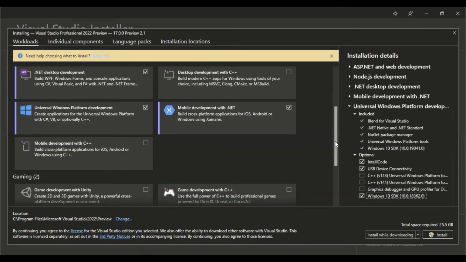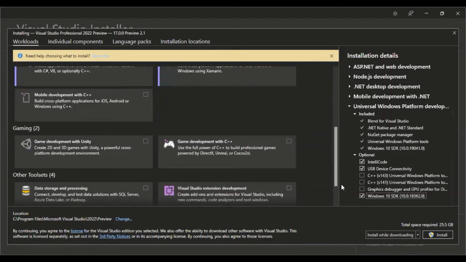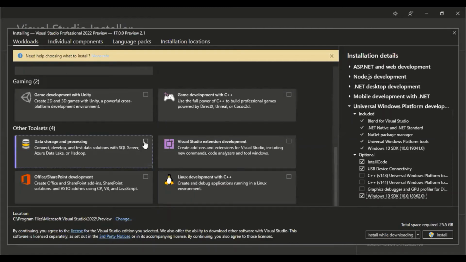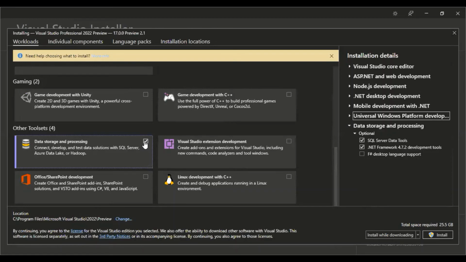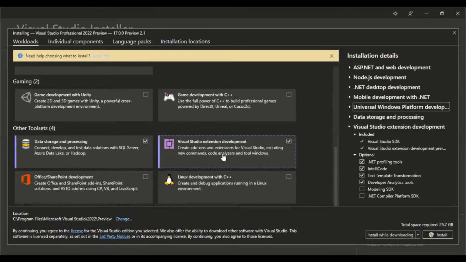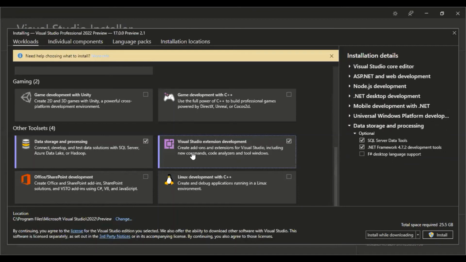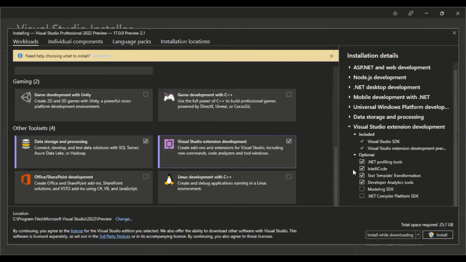We go forward to the database sections. We can install database. By default, SQL Server Express is installed with Visual Studio 2022 or previous versions. After that, we have Visual Studio extension development, meaning we can develop some additional things, and modeling language, like UML, we can use.